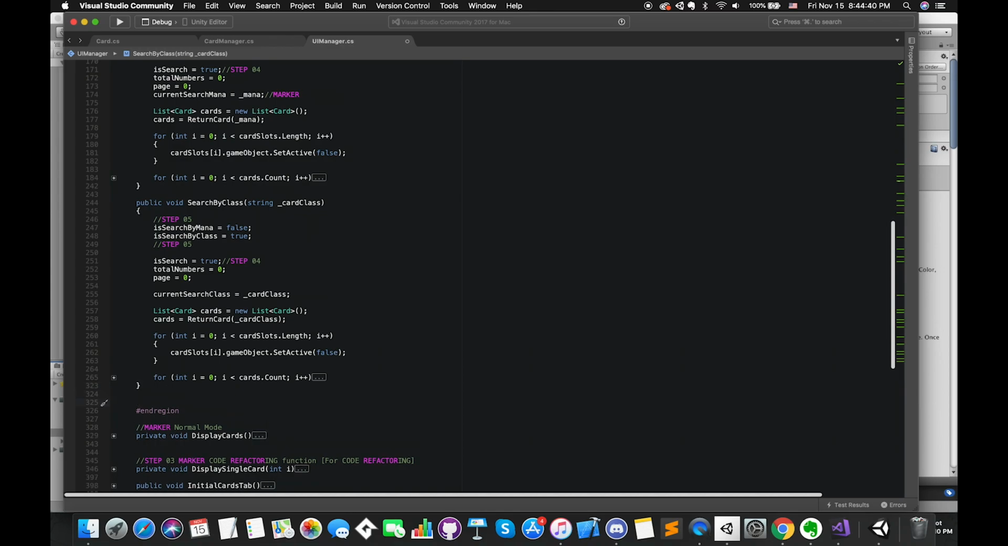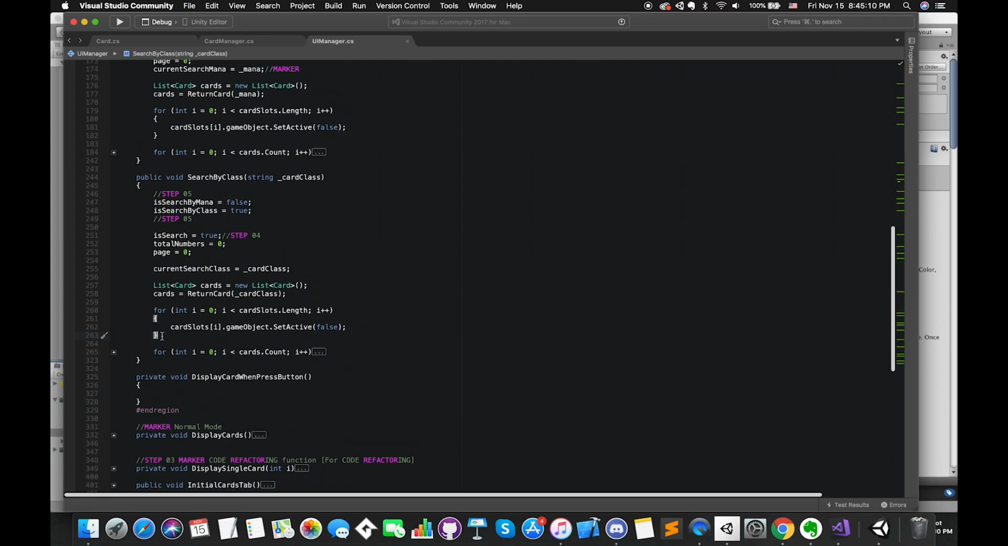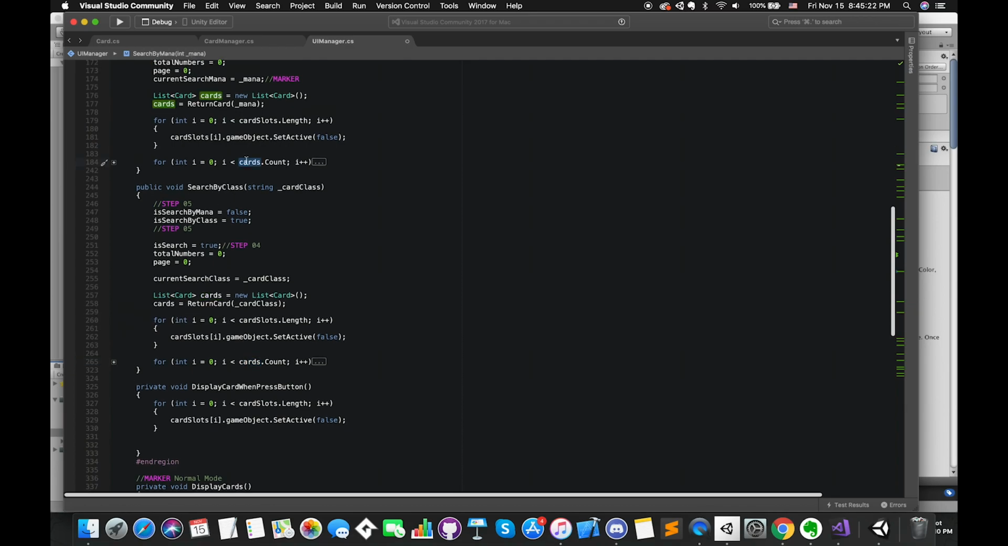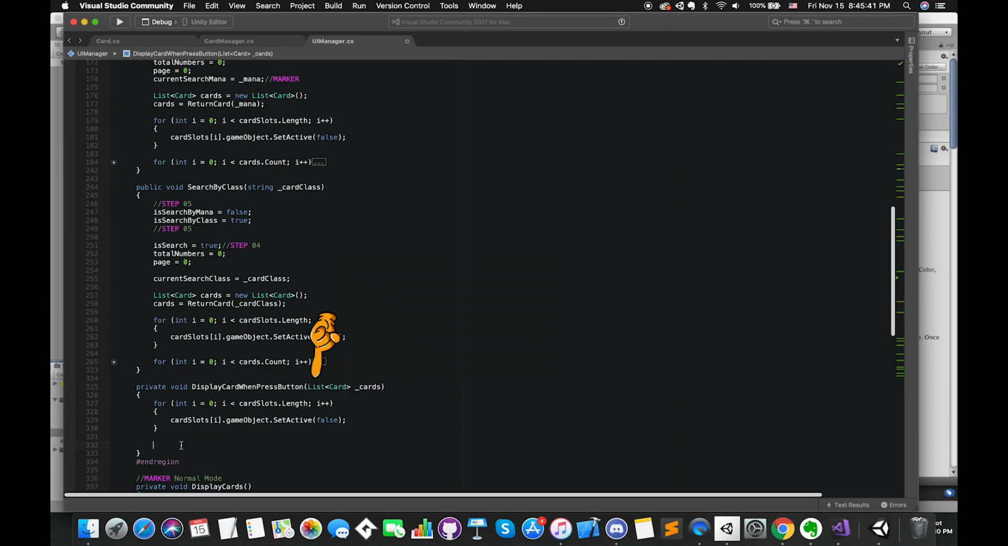We can create a new function called displayCard when press button. Inside this newly created function, first of all, copy and paste the first for loop. Then, you will notice that both second for loops are connected with the cards inside their own function. Both functions have created one instance called cards to store what kind of cards we are searching for. Creating one parameter which represents what kind of card we are searching for allows us to use this function in these two different conditions.